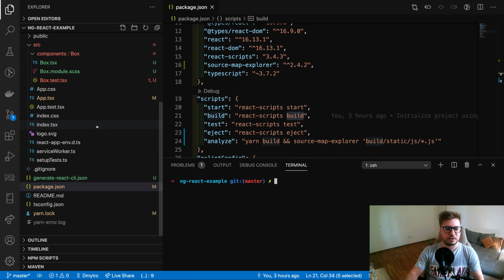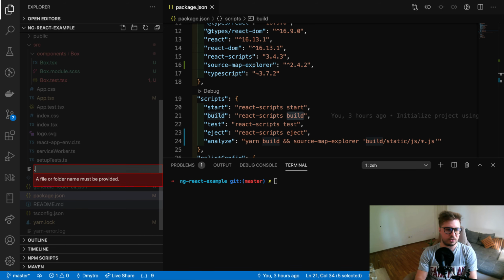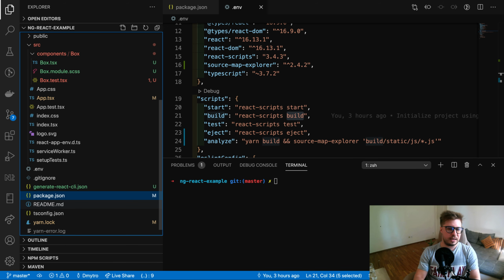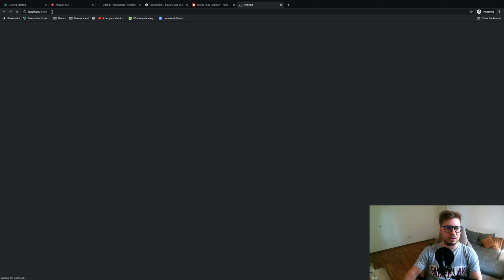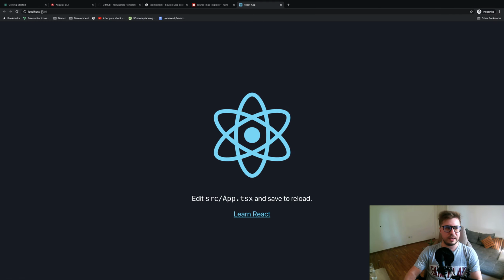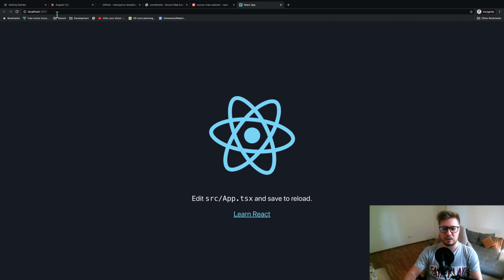Create React App uses environment variables for this purpose. So if we create a new file and call it .env, inside we can define that port, as an example, will be 3001. We want to override the default one. And now if I run my application in development mode, it should open the application on localhost 3001. And now we can see that our application is being run on the 3001 port.